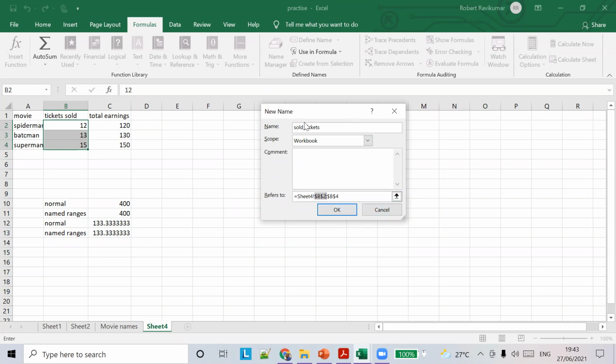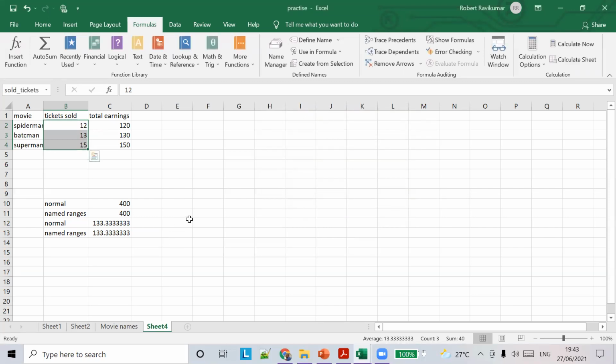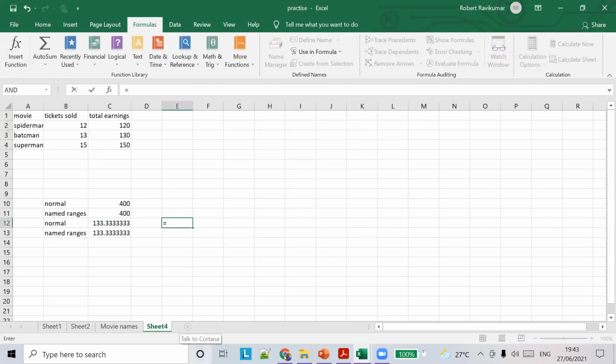So these are the things. I have to give the name, so that to remember this I can use this name somewhere else. Okay, so I've given the name, I've given the scope of this named range, and we have defined the cells here. Click OK.